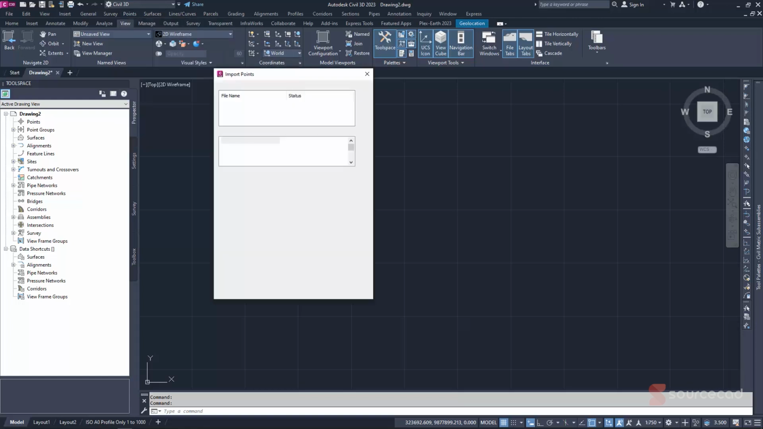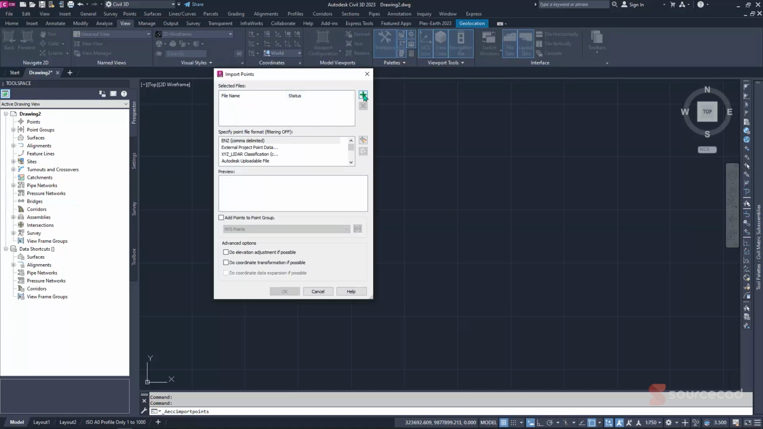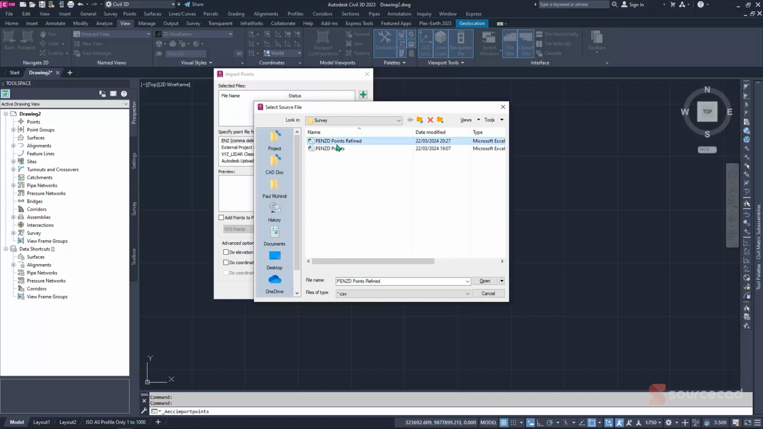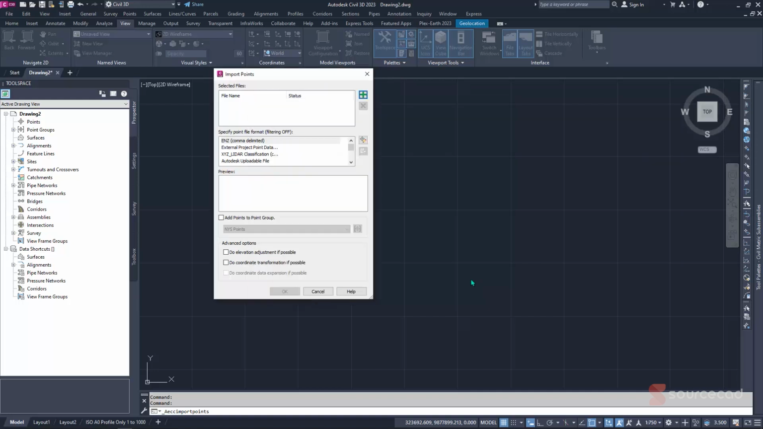So navigate to Import Points, click on this once, and we're going to navigate to the folder where we have that file saved. For my case, I have saved it here. So I'm going to select this item and click on open once, and you have to make sure that you specify the format that you're going to be importing it in.